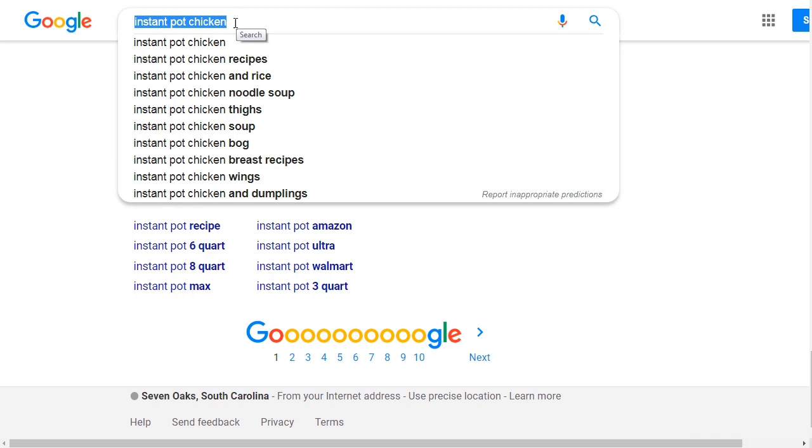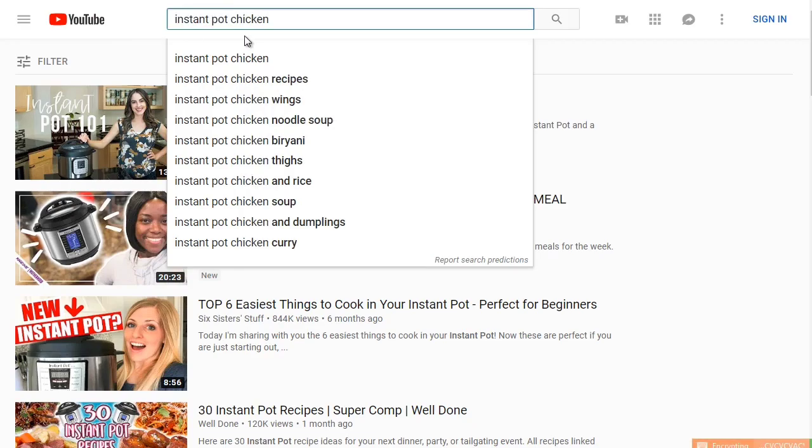So if you notice, when we type Instant Pot chicken, it gives you a more detailed view of the other keywords that are related. So for example, Instant Pot chicken recipes, chicken rice, chicken noodle soup, chicken thighs, chicken bog, chicken breast recipes, chicken wings, and chicken and dumplings. So let's go over here and see what we get. So Instant Pot chicken recipe, wings, noodle, biryani, thighs. So a lot of these are actually appearing that are the same.